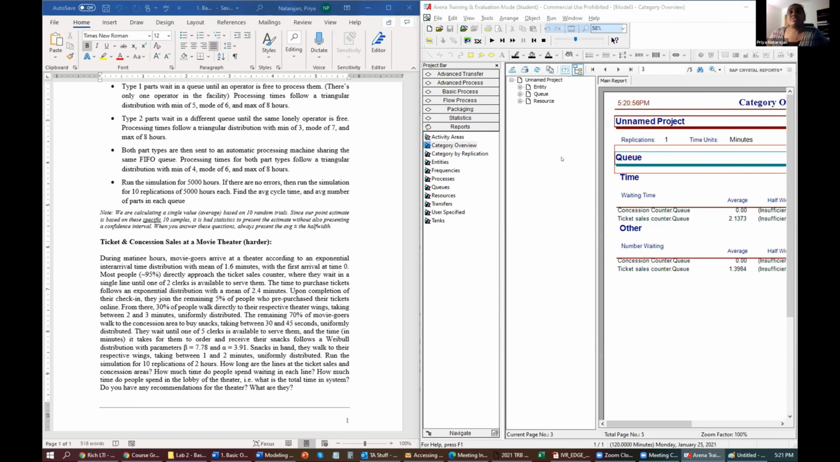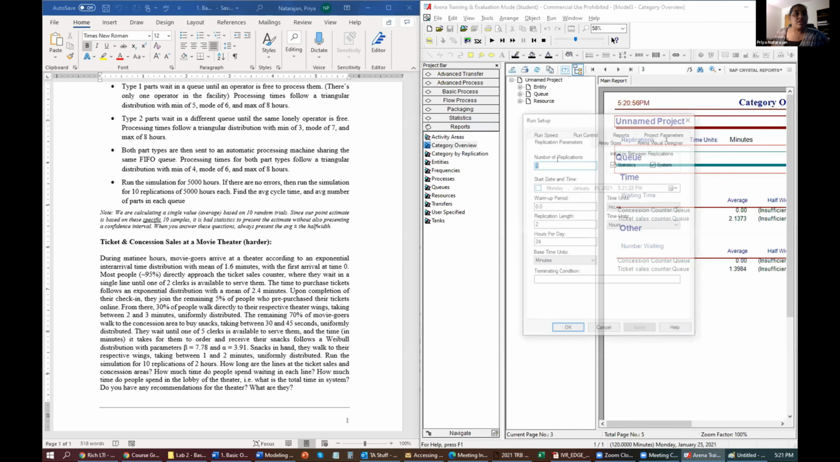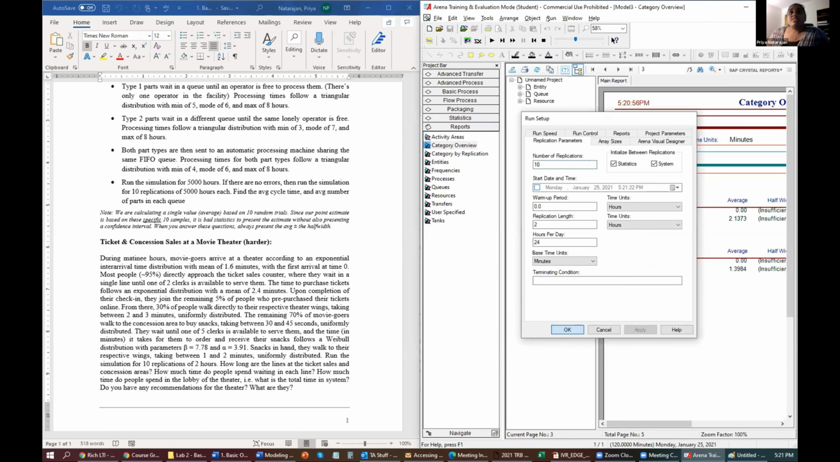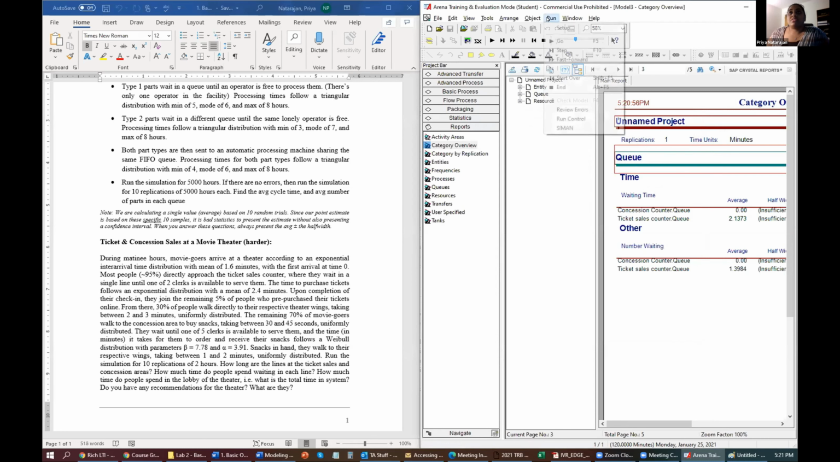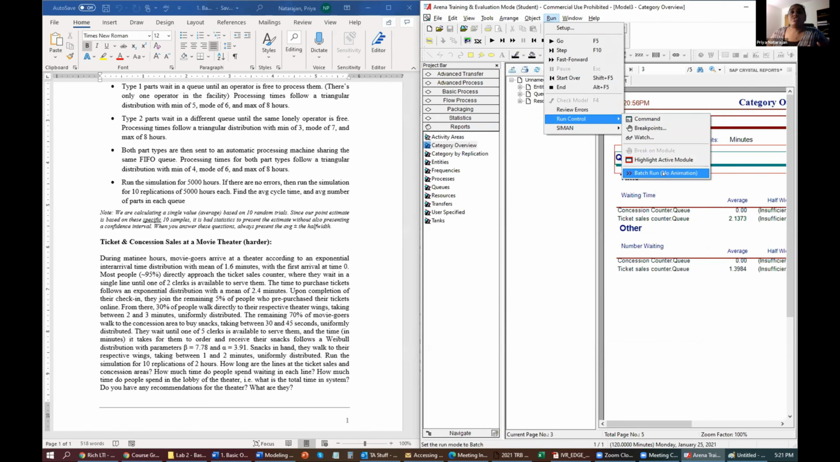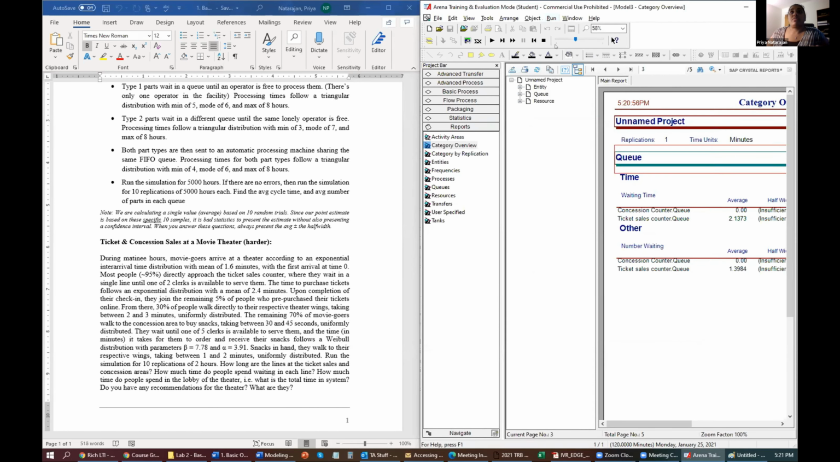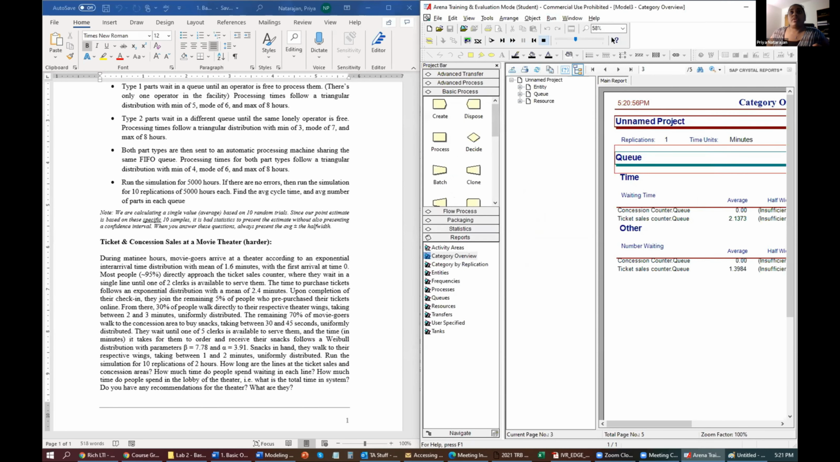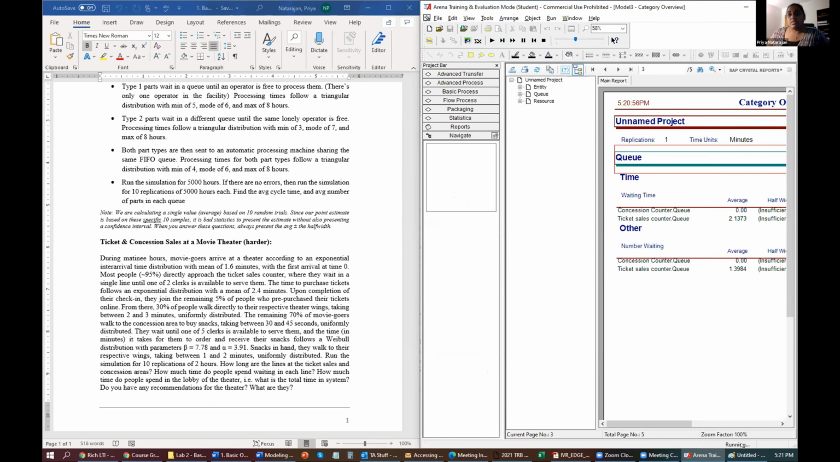If we want to look at some statistics, let's do 10 replications. And since we don't want to watch this animation run 10 times, I'm going to turn off animation. So I'm going to say batch run, no animation. Let's hit stop and restart. Look at the status down here.